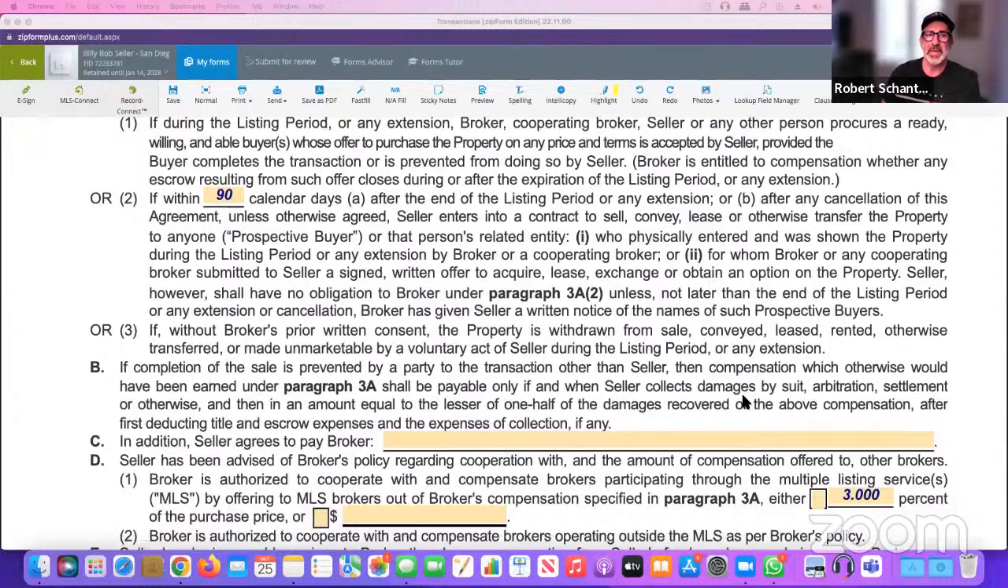Item 3A3: if, without broker's written consent, the property is withdrawn from sale, conveyed, leased, rented, otherwise transferred, or made unmarketable by a voluntary act of the seller during the listing period or any extension. So basically the seller burns the house down and can't sell it. So they could be responsible. Would we pursue it? It would have to be on a case-by-case basis.